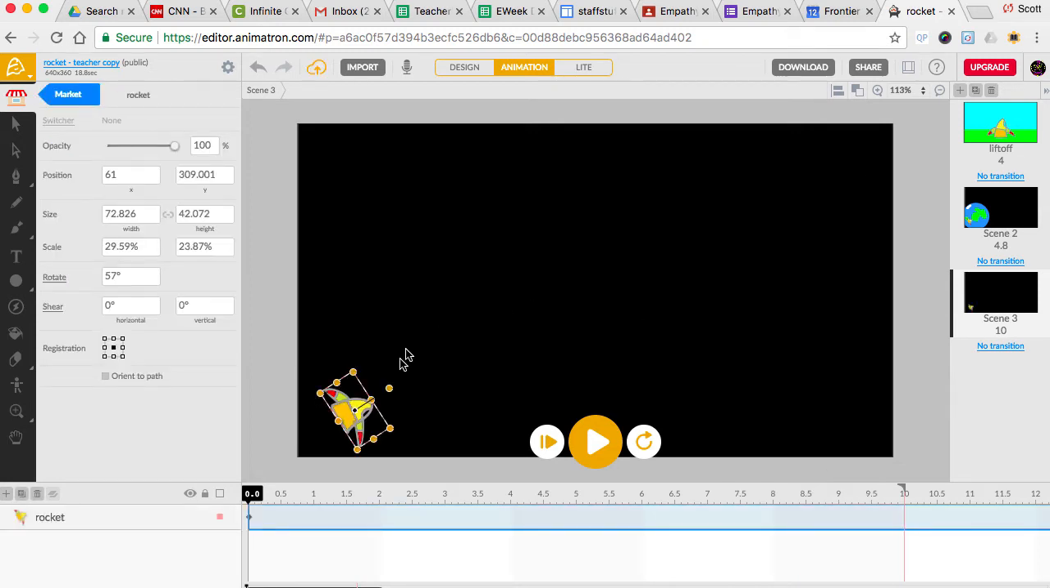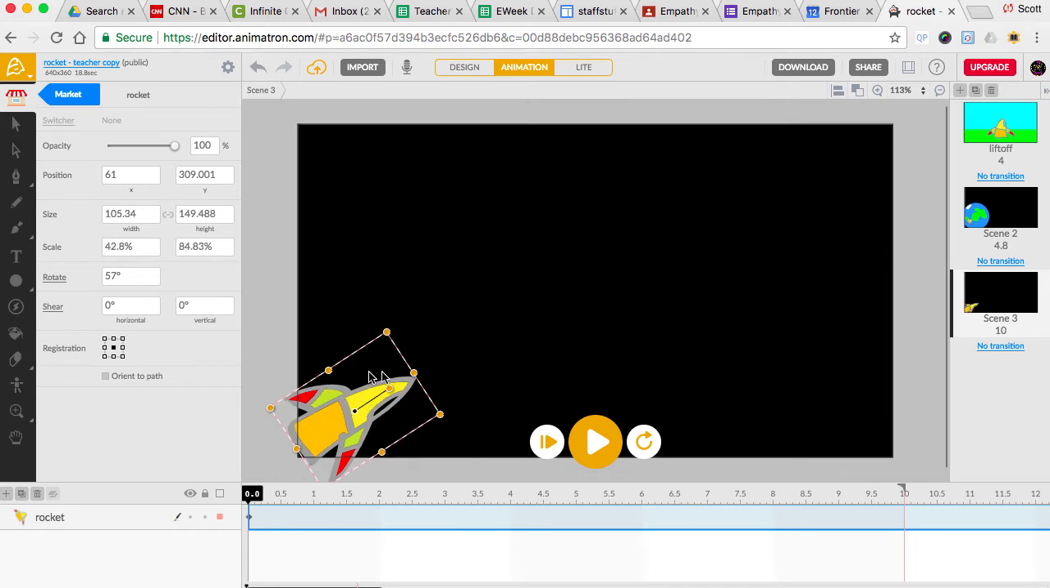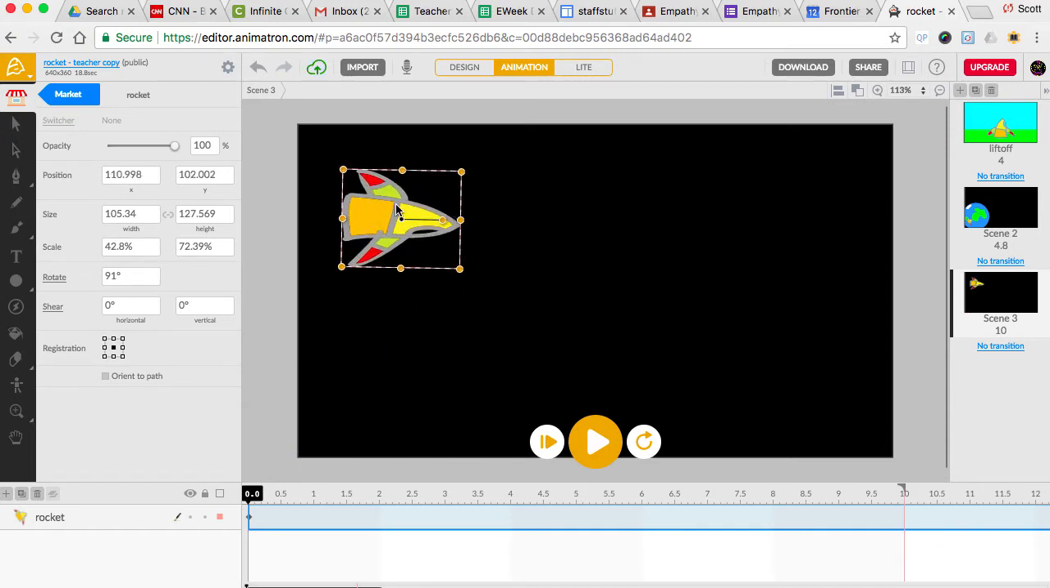Command B will also get it there. Now this rocket is going to be flying across the stage horizontally. So I'm going to take its rotate handle and move it like this. You'll notice that now my rocket is kind of upside down again, although that's a relative term in outer space, but we can flip it.